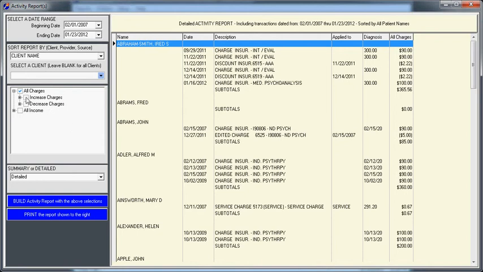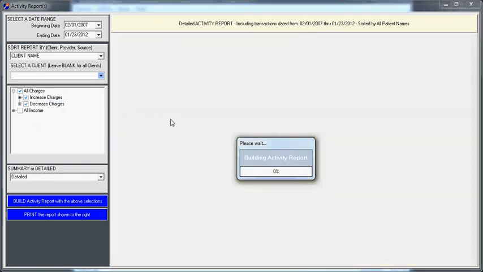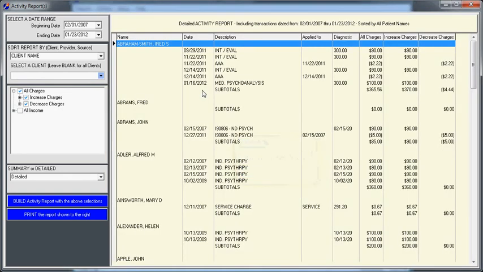If we want to know what increases and what decreases our charges, we can build the report again. And in a few seconds, we'll get a summary of this. So we have all charges, what increased our charges, and what decreased our charges are now in two different columns.